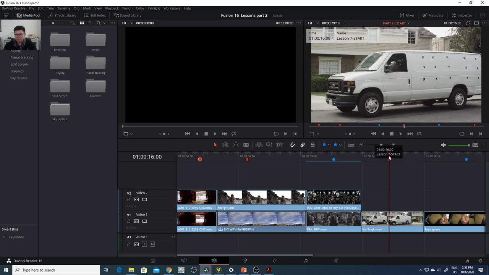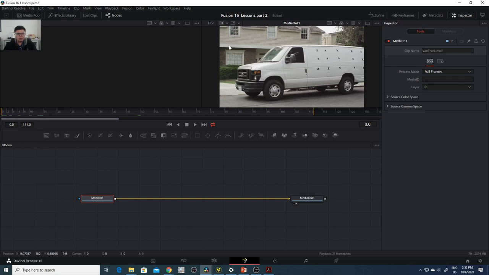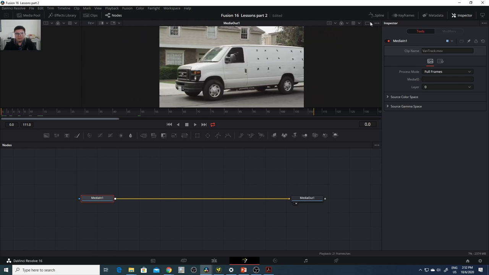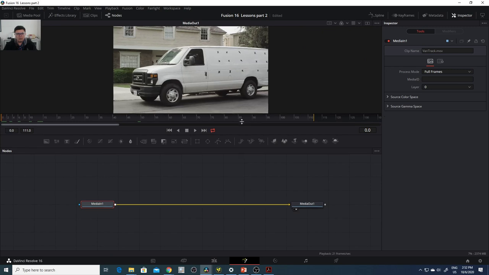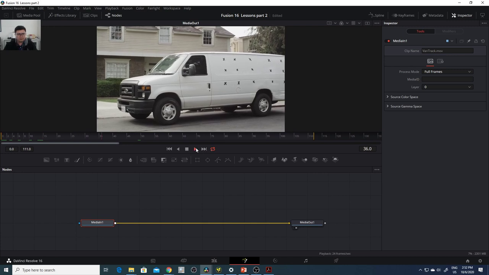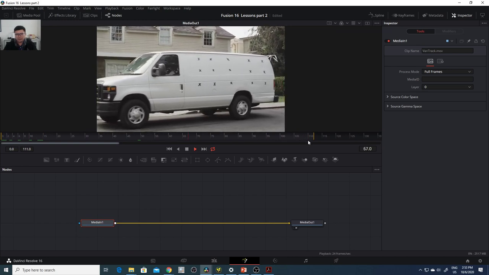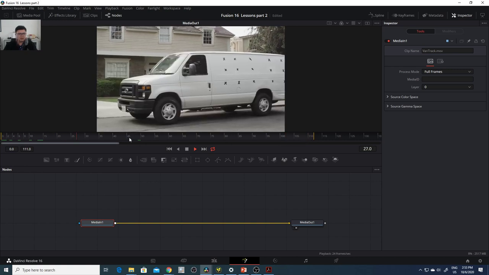I'm going to start off by dragging the playhead over the van track clip, and then I'm going to click on Fusion. Now the media out is showing on viewer number 2, so you can see that this is the clip. Let's review the clip first. I'm just clicking to show the single window, and then I'm going to hit play. This clip has been edited to about 110 frames in length.